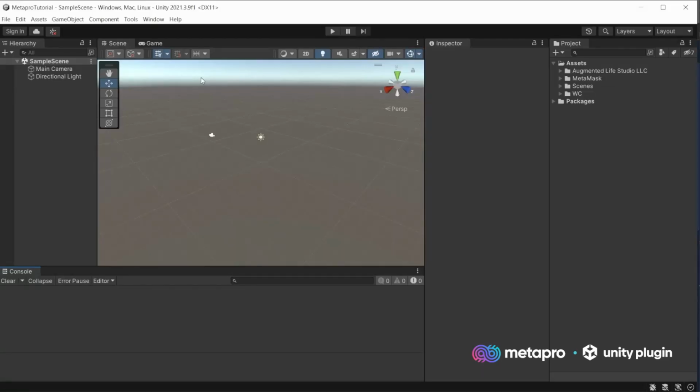Hello, I'm Rasta and in this tutorial I'm gonna show you how to set up the Metapro for Unity plugin.